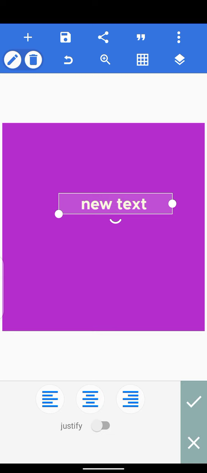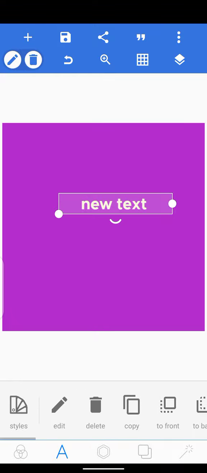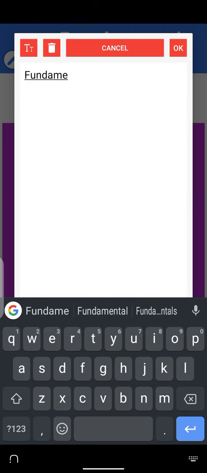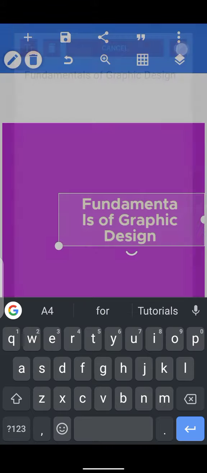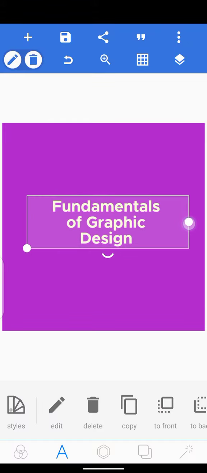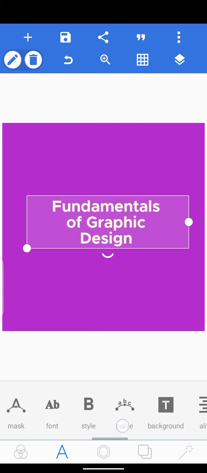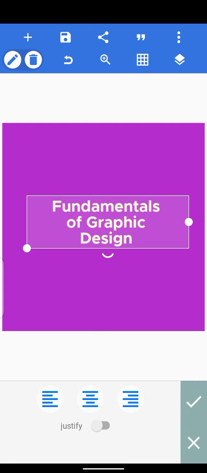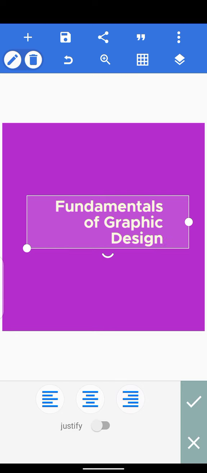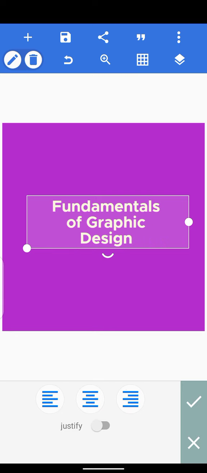Alignment. Like we talked about alignment earlier. Okay, I can't even align this because it's actually a straight text. So let me try writing something. Let's say fundamentals of graphic design. Let's see exactly. Let's say something like this. So I think this is a centralized alignment. And we can take it to the left and we can take it to the right. So this is what alignment is about.